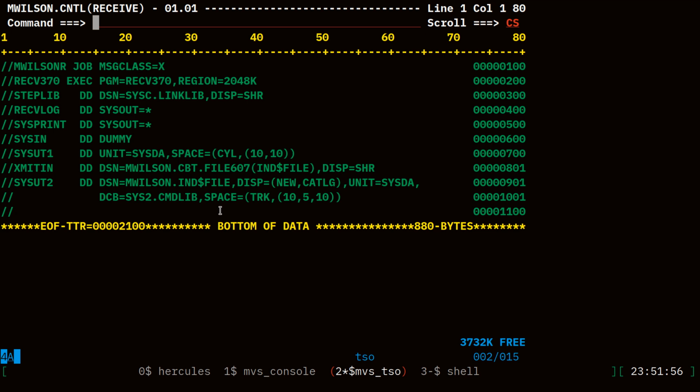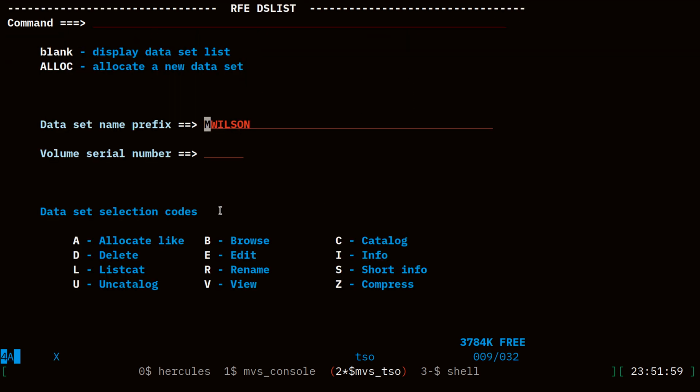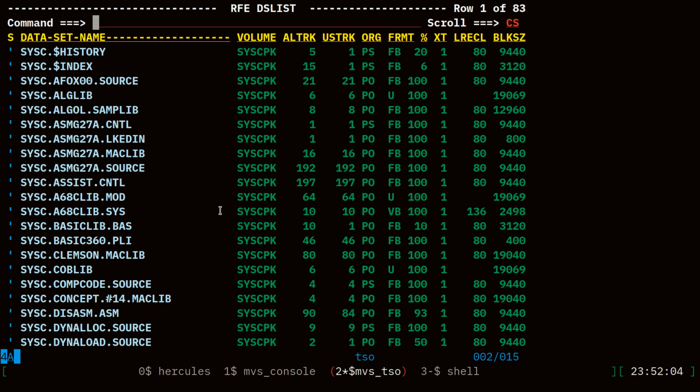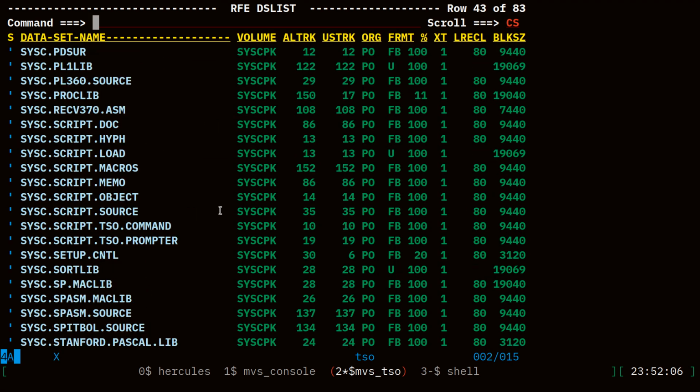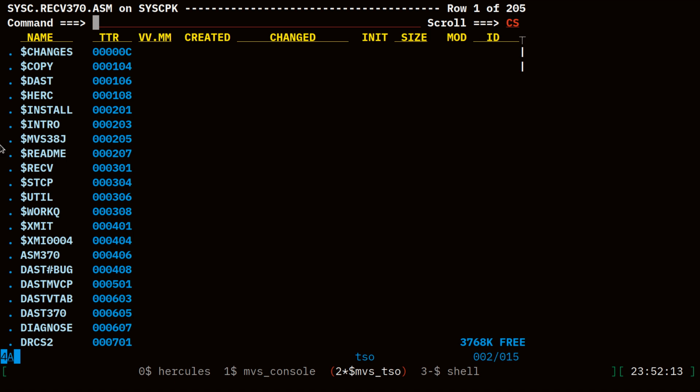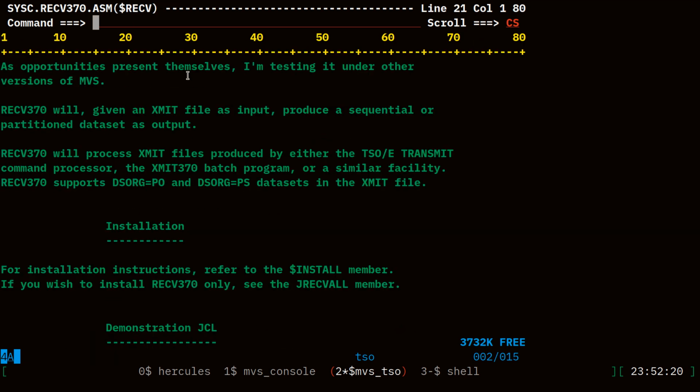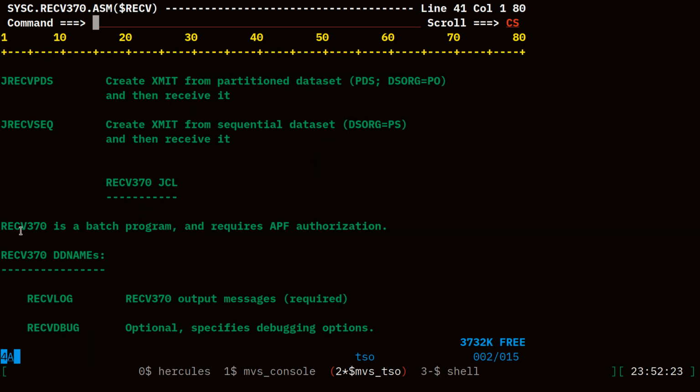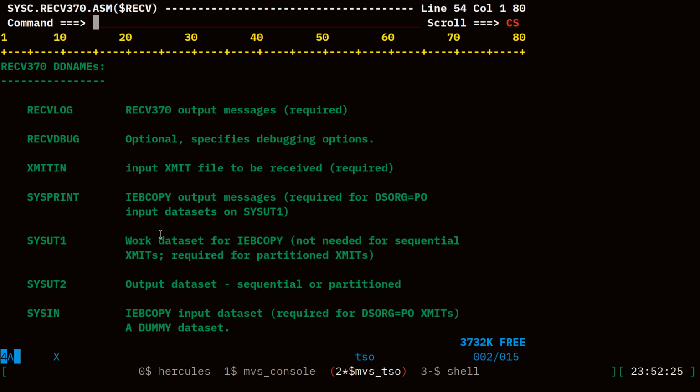And again, all these were documented back in the sysc, and then it was sysc, I think, receive370.asm. Let's see. Yep, there it is. Let's browse that. In this $receive member in sysc receive370 ASM, the documentation in here of the receive370 DD names is how we learned what we need to put in our JCL to use this receive370 utility.